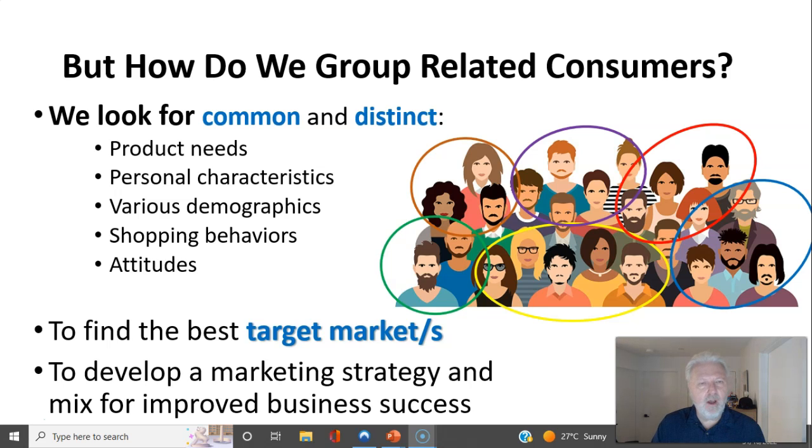Very quickly to start with, what are we trying to do when we segment a market? Okay, so I've got a very simple market here, and they've got circles around them. And what we're trying to do is look for two things. What do they have in common? And is that commonality different to other groups?